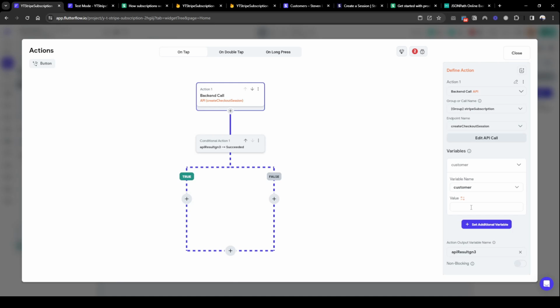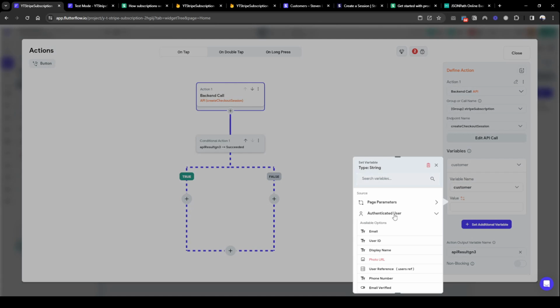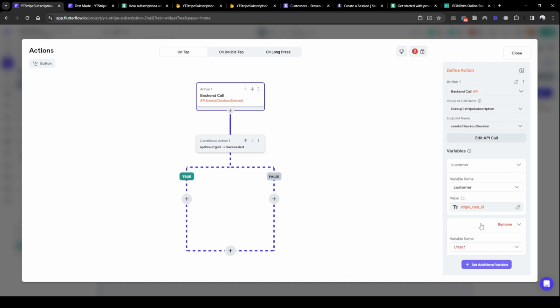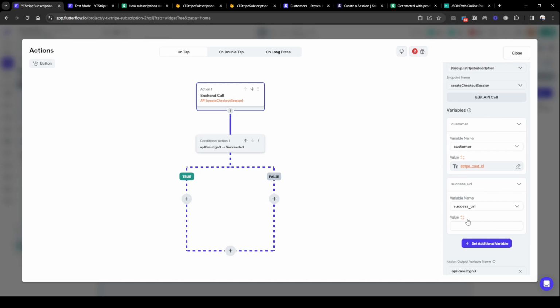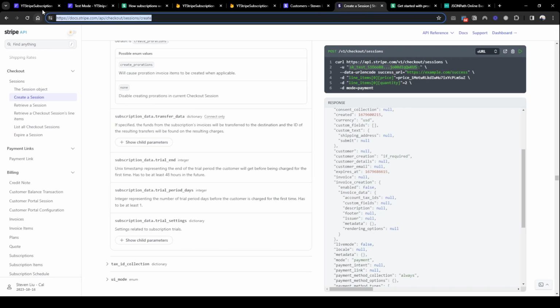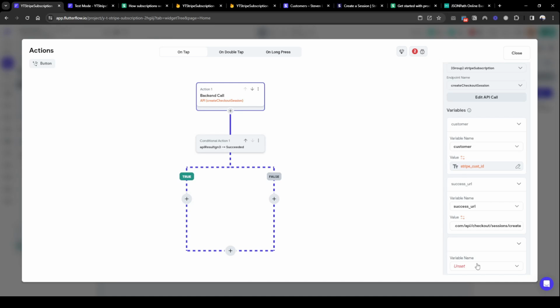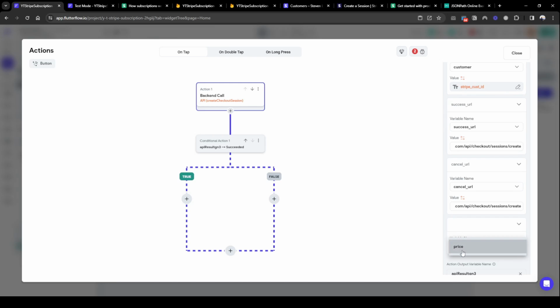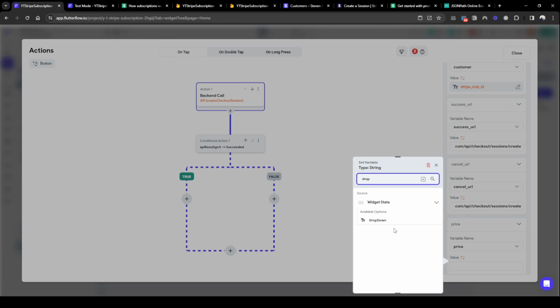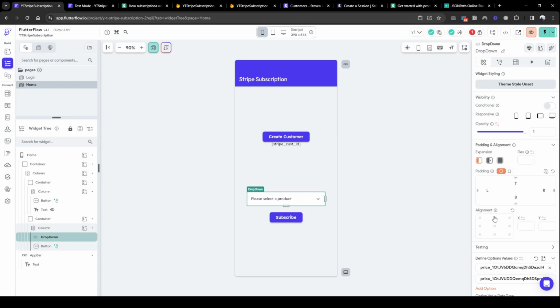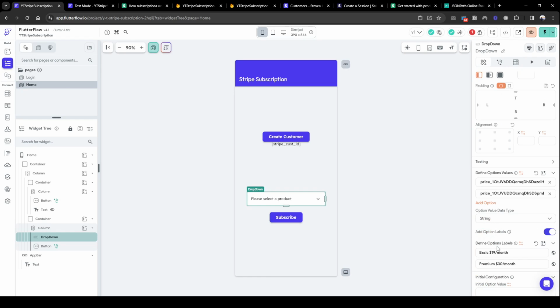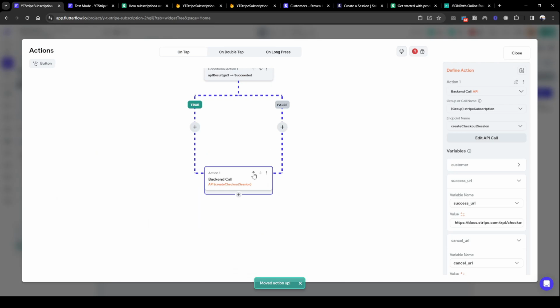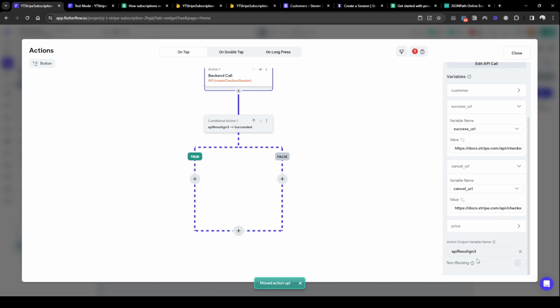And the variables, we need a customer key, which we now have. It's authenticated users, Stripe customer ID, success URL. Let's quickly just copy a random one here. The cancel URL and the price. So the price would be based on the dropdown widget now, because a dropdown, if you recall, would have this price here. Rename this subscription session. I just call it like that.